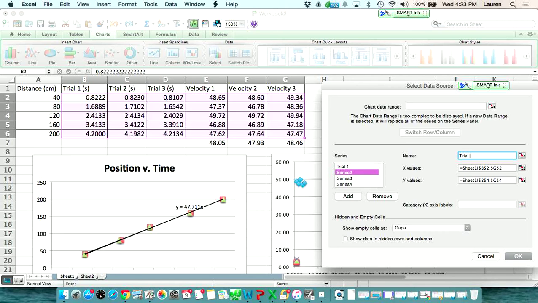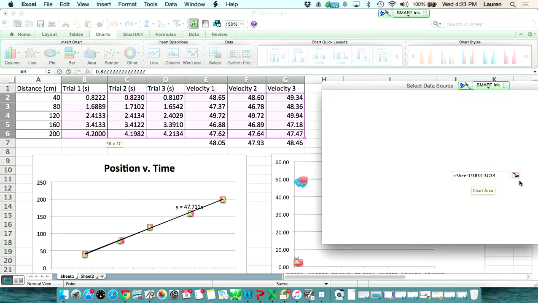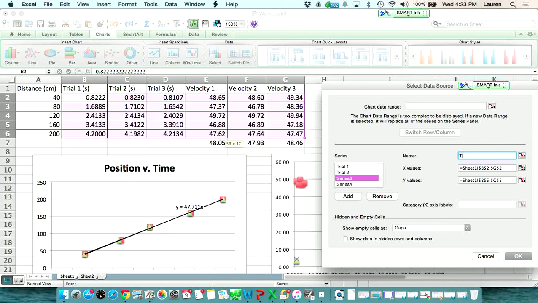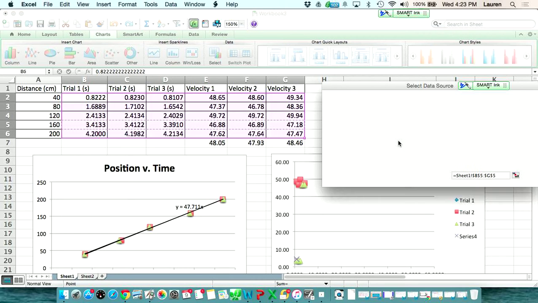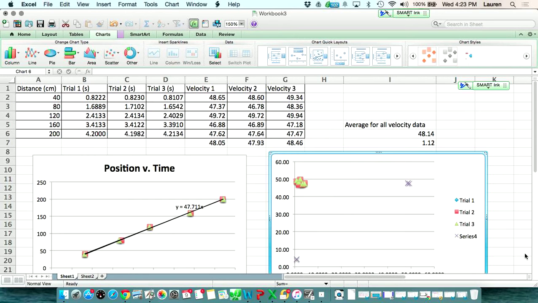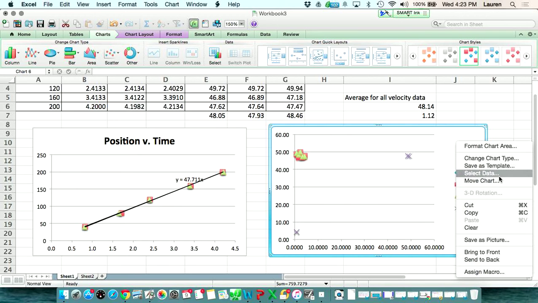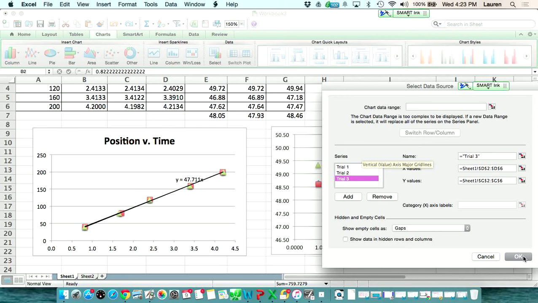And my y value should be the velocities that go along with that, okay? Then I will have trial two. X values are my times for trial two. The y values are my velocities for trial two. And then we have trial three. The x values are my times for trial three. And the y values are my velocities for trial three. Okay. Oh, and then this thing is still being weird. I want to actually delete that one. So let me go ahead and do that. Series 4, remove it. Don't need that one.